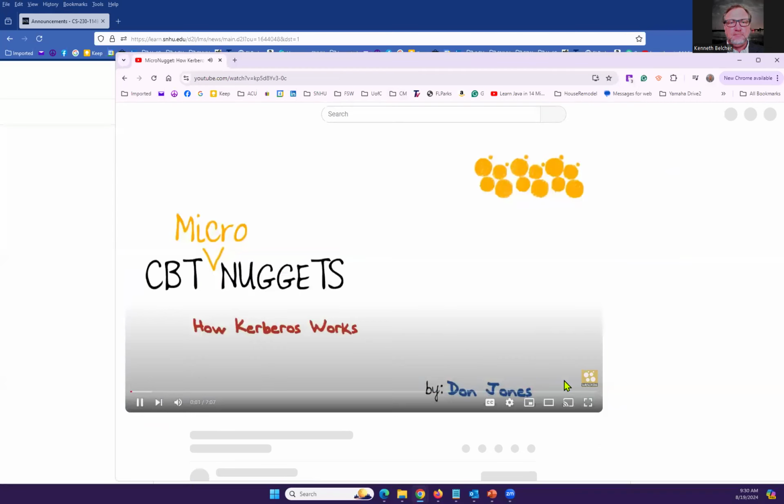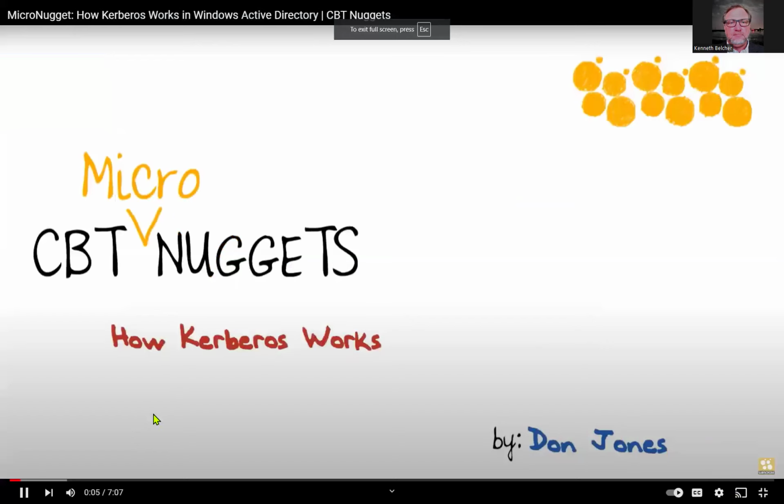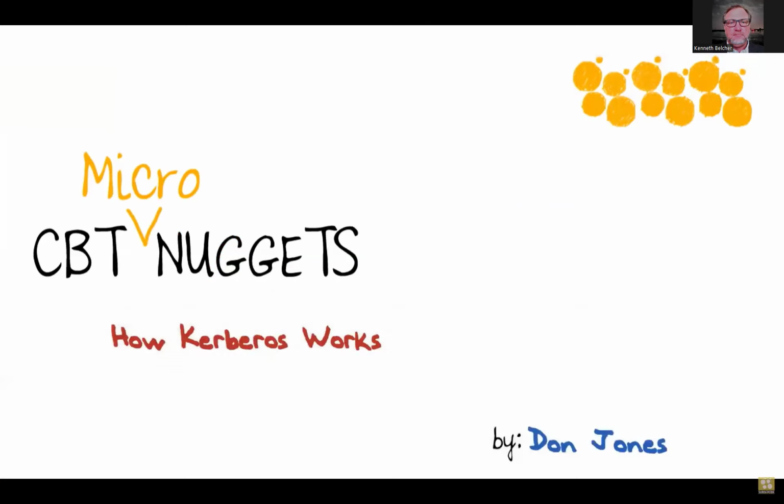How Kerberos works. Hi, I'm Don Jones, and as you probably know, Kerberos is the native authentication protocol in Active Directory, so it's used by Windows networks everywhere, but it's surprising how few people really know how the protocol works. And if you're going to understand some of Active Directory's more advanced concepts like delegation and so forth, it's important to understand what's going on under the hood in Kerberos.